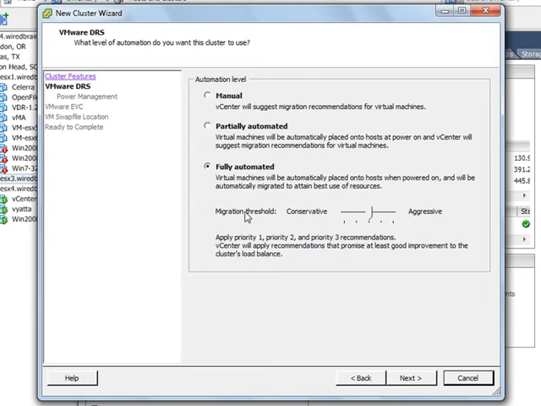So a quick overview here, if you haven't used the automation level before, the manual automation level just means that basically DRS isn't going to move any virtual machines. It's just going to make some suggestions for you in the vSphere client, and then you can take action from there. Then there's partial automation, which would mean that virtual machines will be automatically placed on hosts when they're powered on, but vCenter won't automatically move virtual machines once the virtual machines have been powered on. It'll make suggestions, and then it'll be up to you to move those virtual machines.